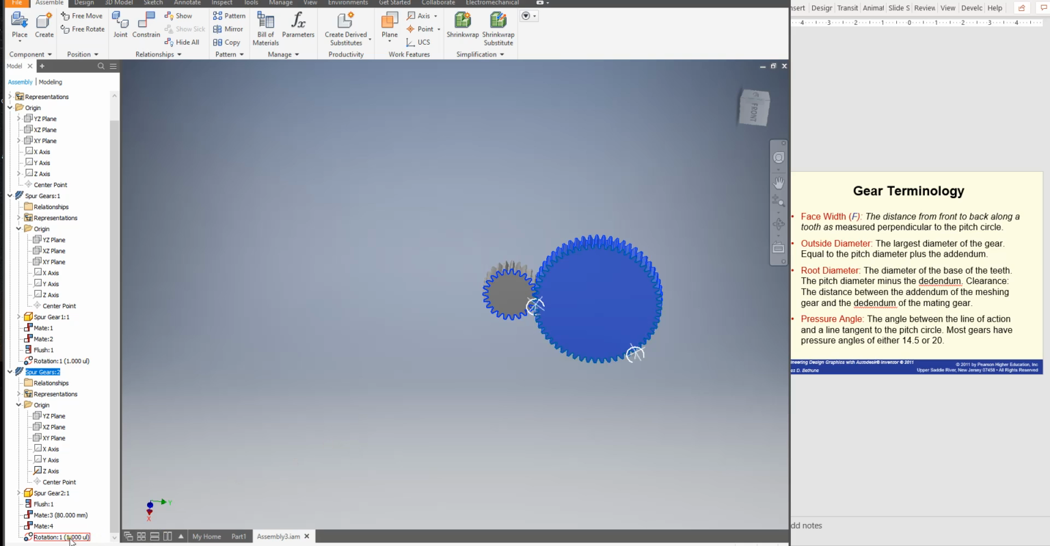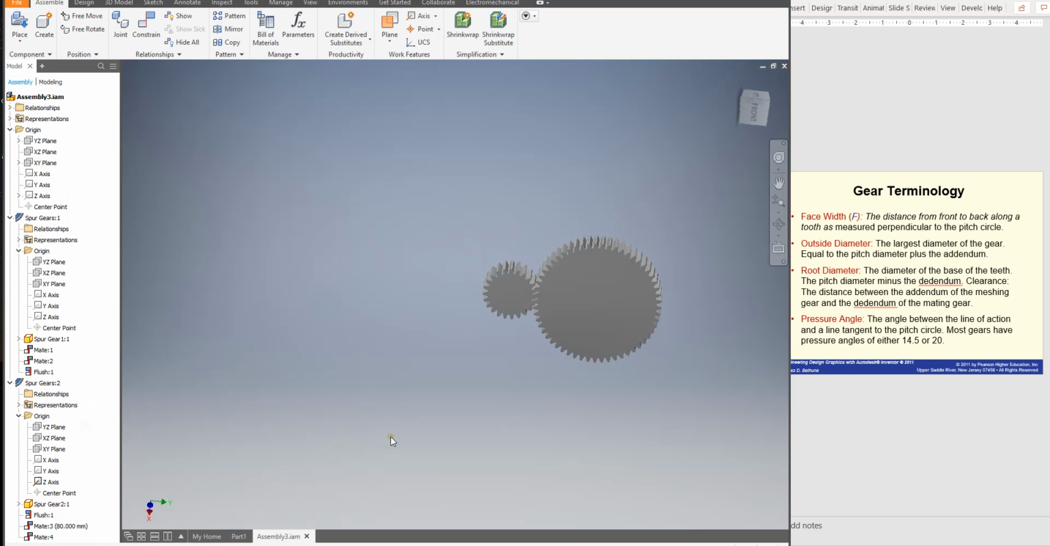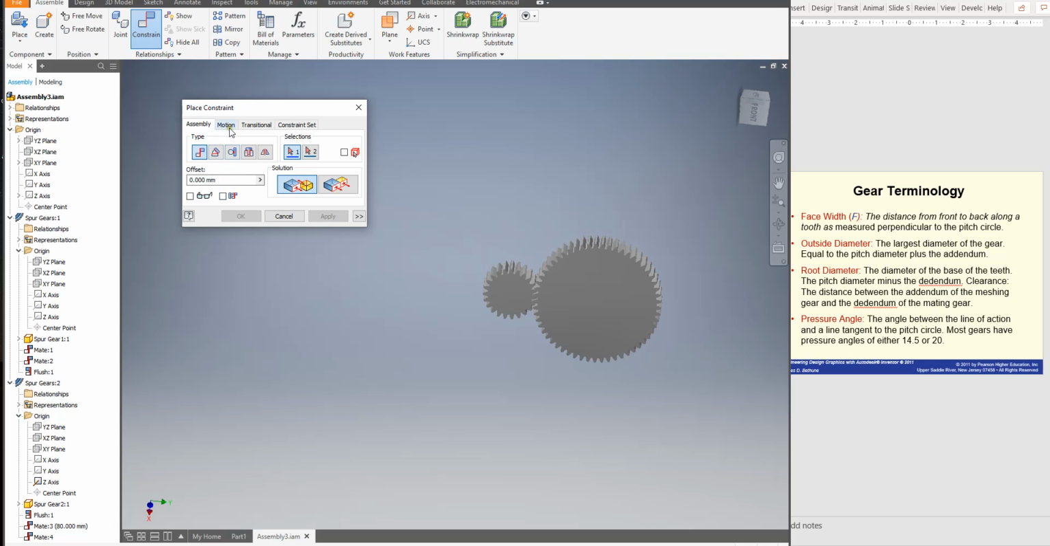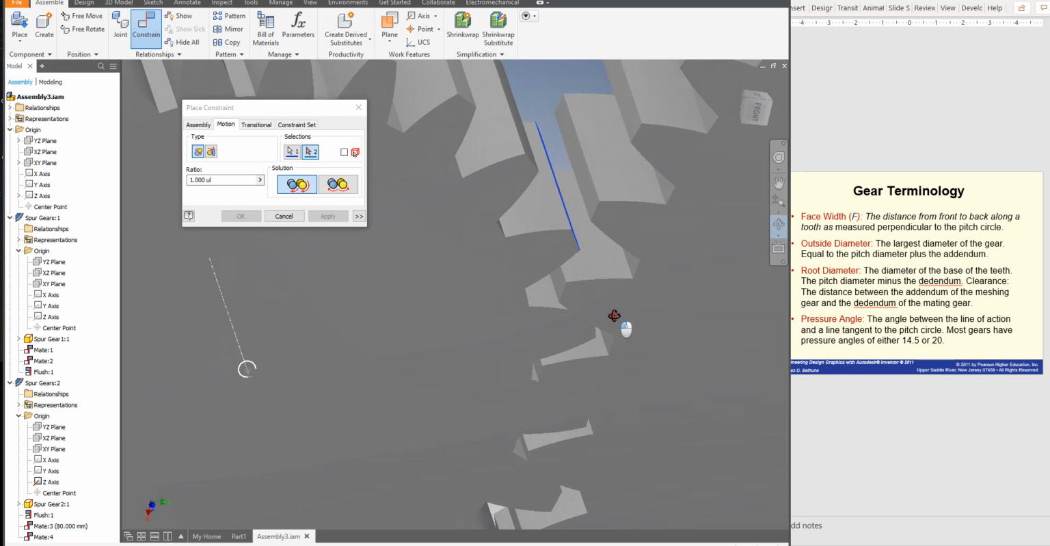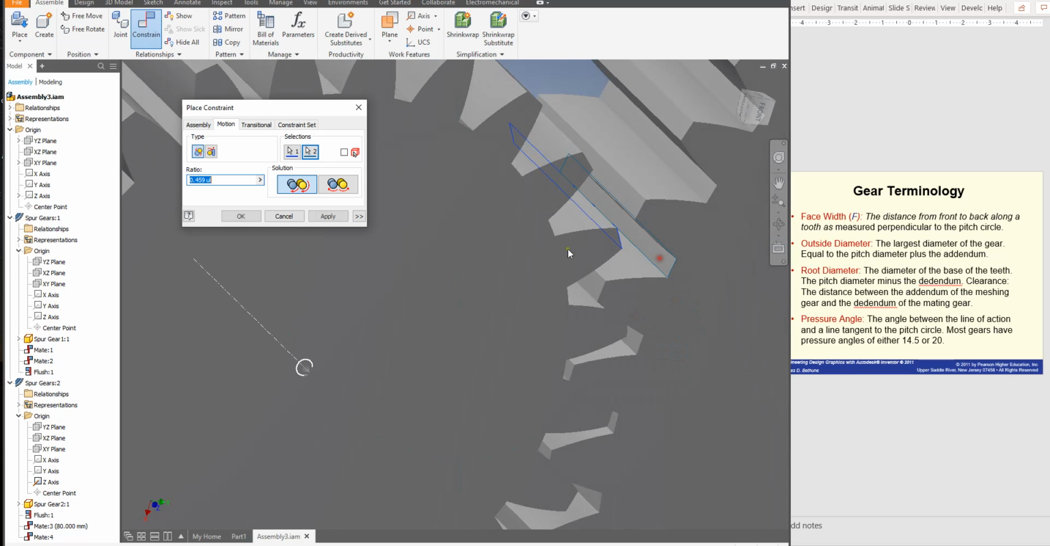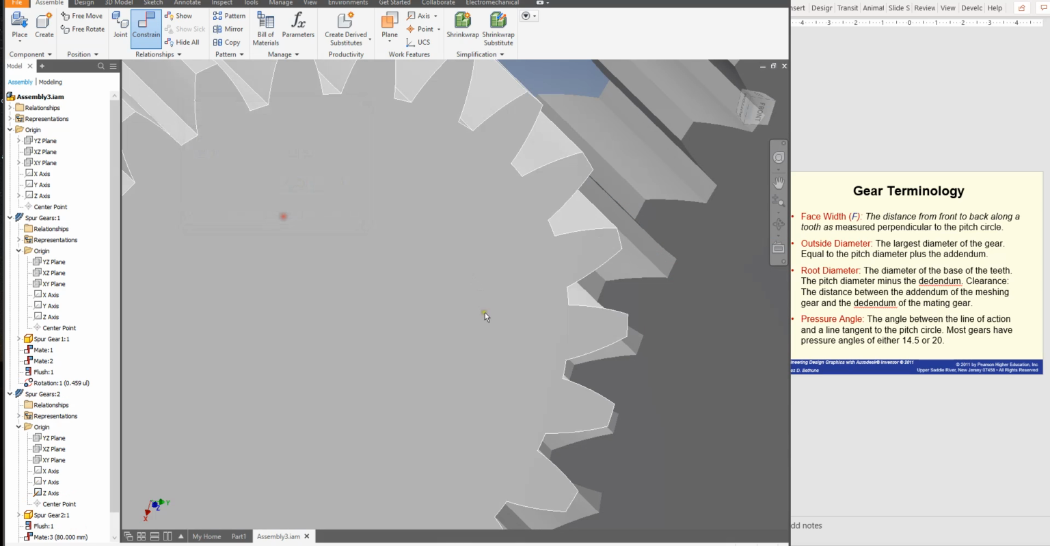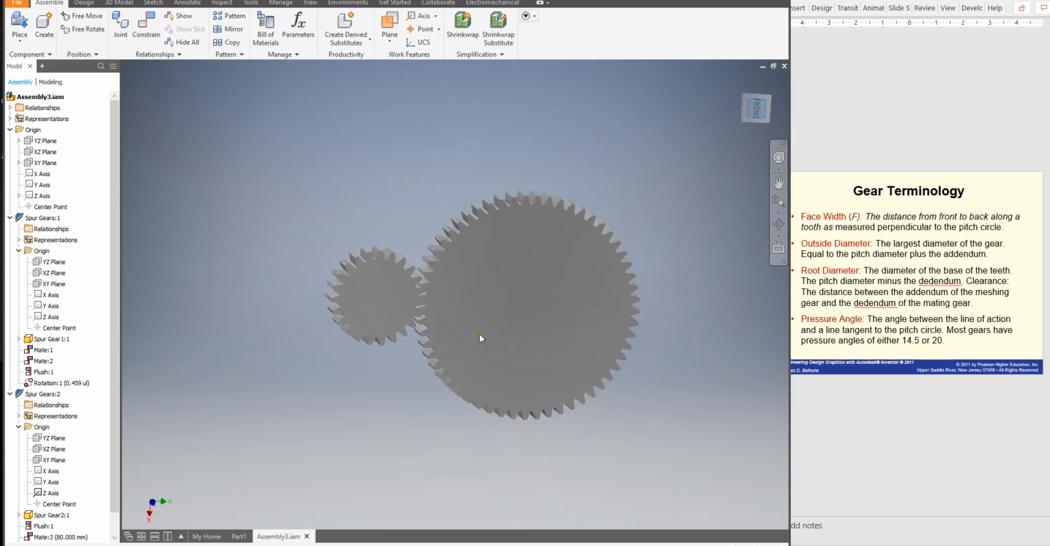Or let me delete. We can go again to constraints, which is better. Constraint, motion constraint, rotation. I will select the inner area. Say this area with this area, and also with this area, apply, cancel. Let me go to front again.